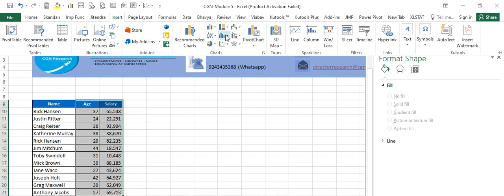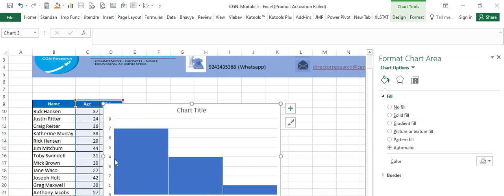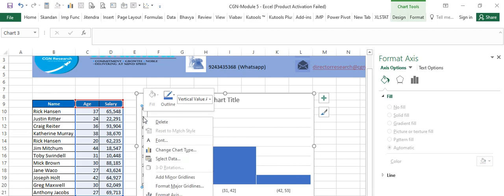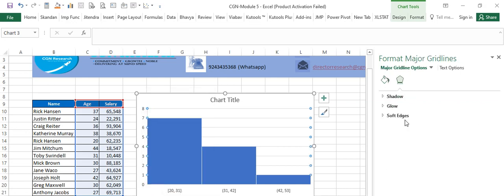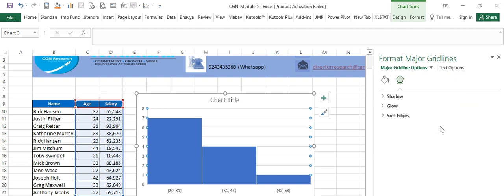I will put a histogram, and based on the age and the salary, it is representing that. The scales you can change again, so I can select there and right click, and then format the major axis details. The options there are to look at the title, area, series, chart, vertical, major axis, and things like that.